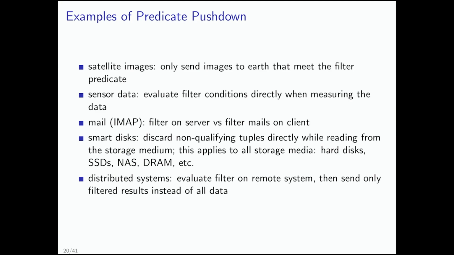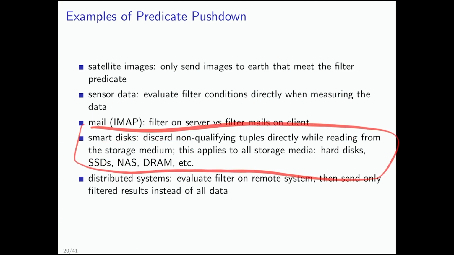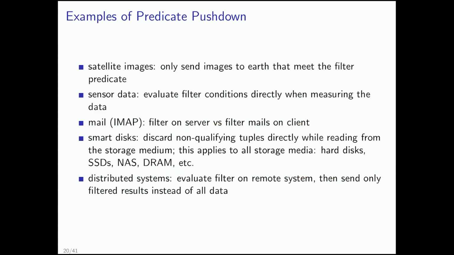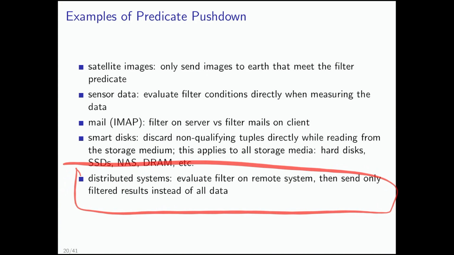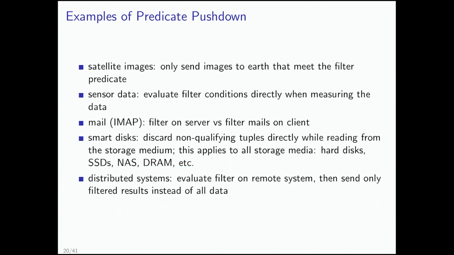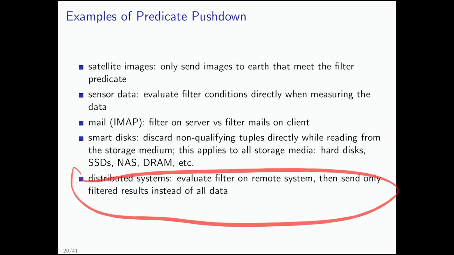These things exist in a zillion different ways and make a lot of sense in data-intensive systems. So not for daily use, but for data-intensive systems, that's a very good idea to be able to work with large data sets. And in any distributed system, you could do that: you evaluate the filter on the remote system and then send only the filtered results instead of all the data.